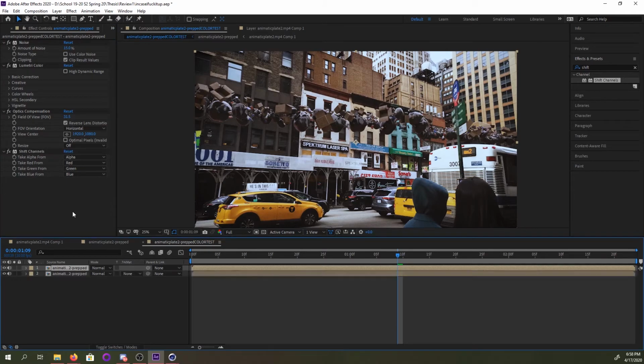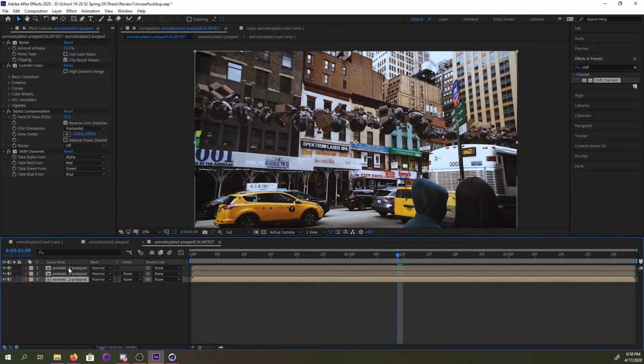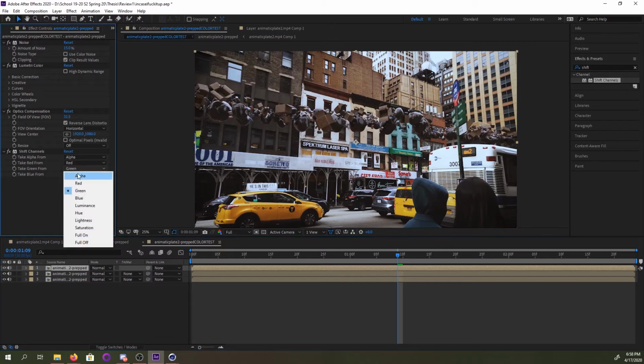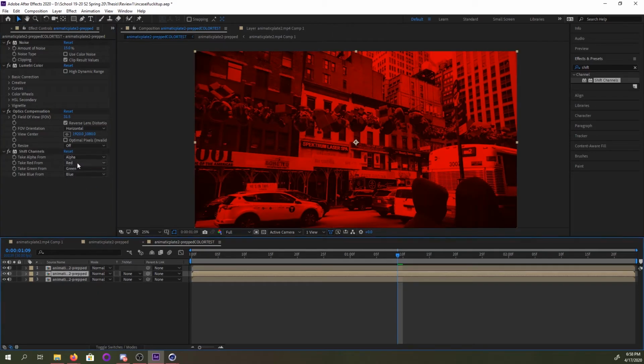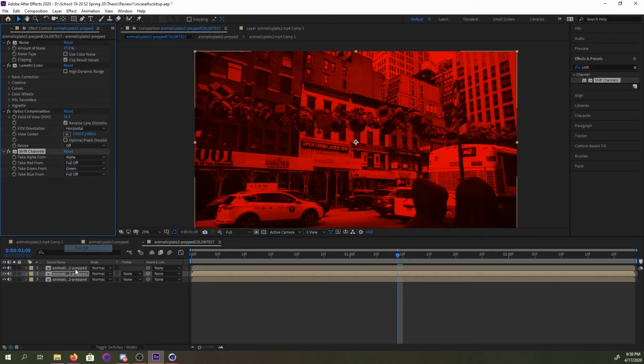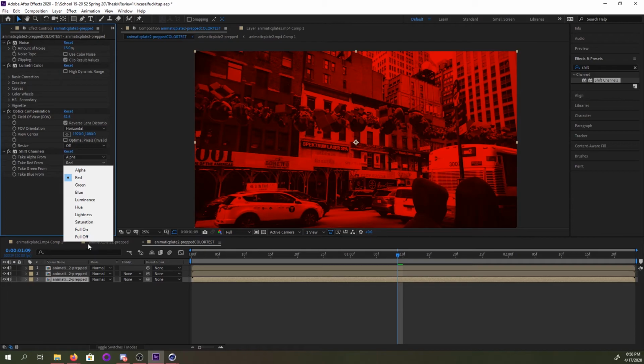Gonna want to duplicate that twice, make the top one red and turn the other channels full off. You can keep alpha. Alpha never hurt anybody. I don't think it did. This one you're gonna do full off and just leave the green. Bottom one, just gonna leave the blue.